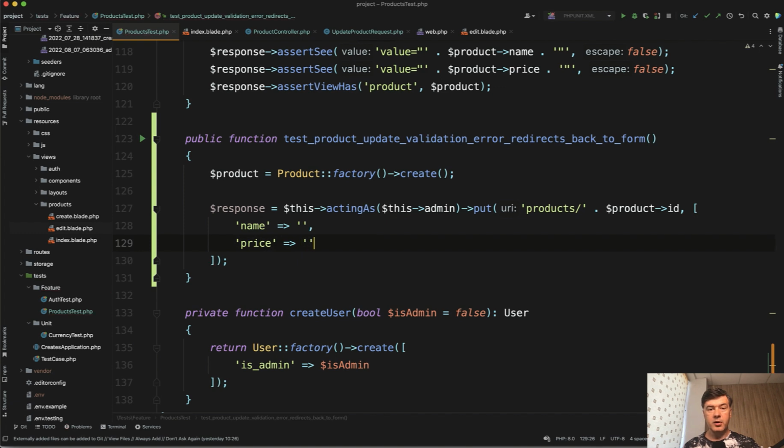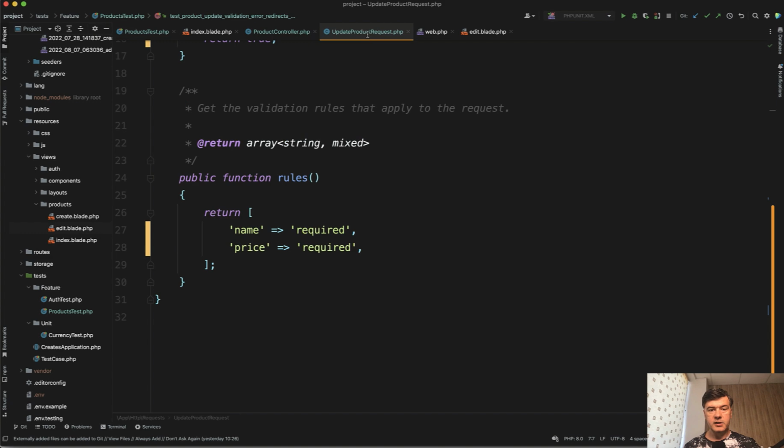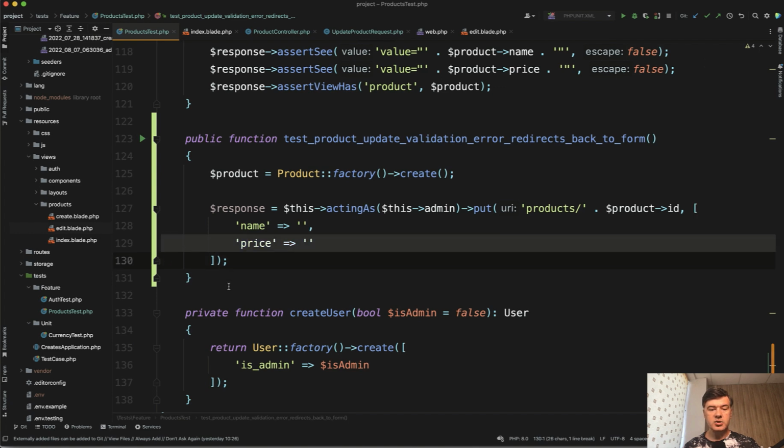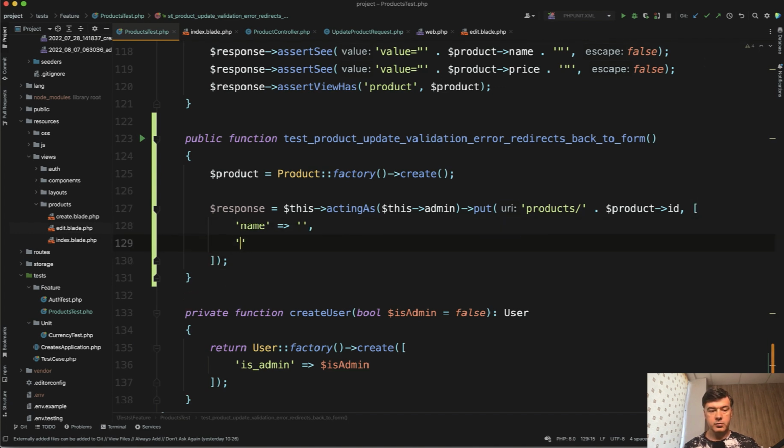And let's make both empty, which would violate the validation rules. The validation rule is name and price required. So those both should fail. Or in fact, let's make just one fail. Price would be 1, 2, 3, so it's all good.